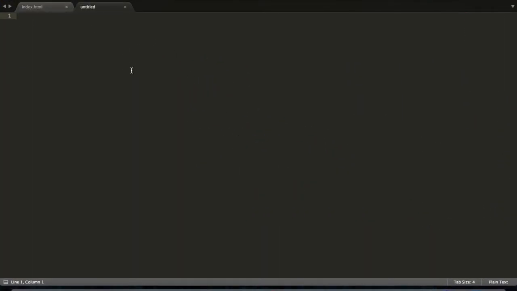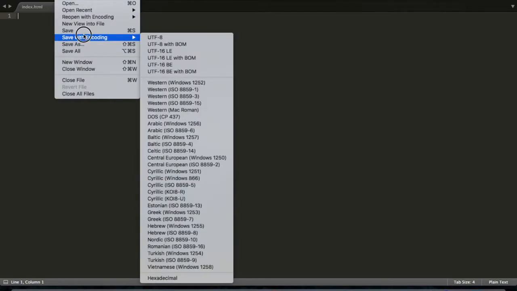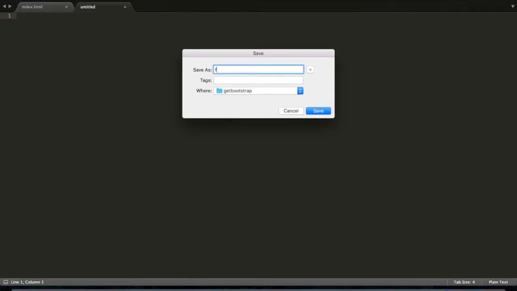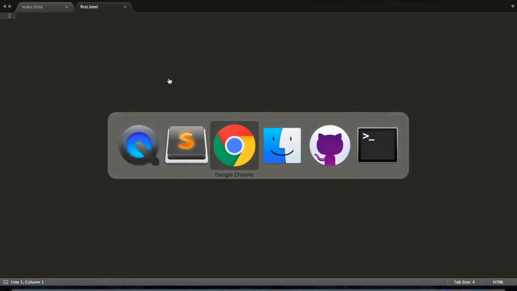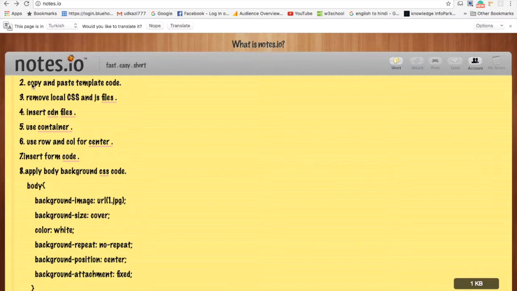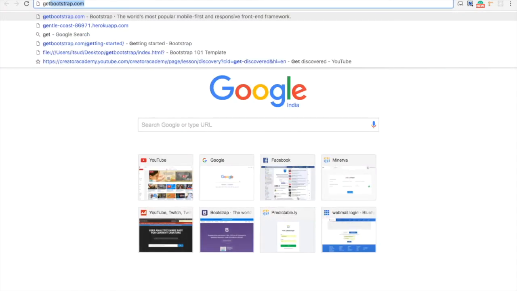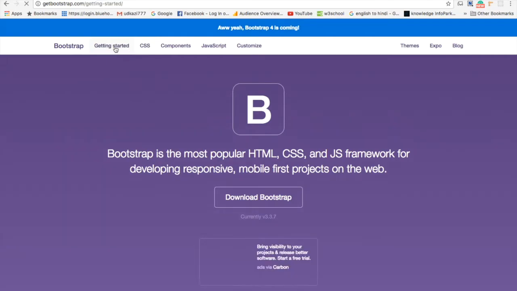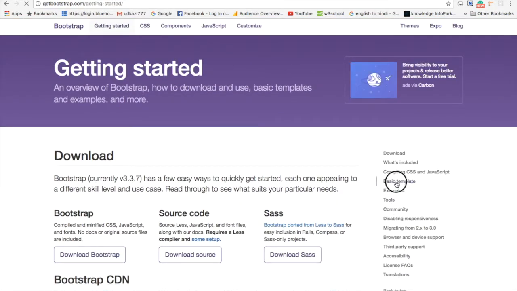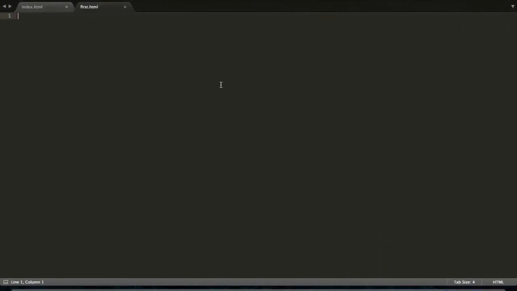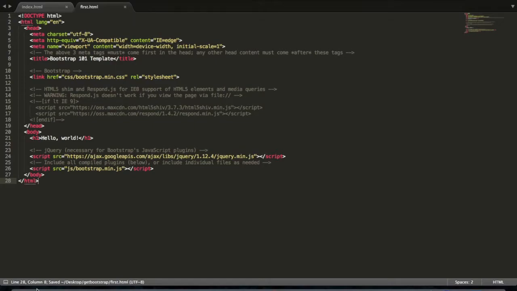This is my new file, and I'm saving it as first.html in the Git Bootstrap folder. First step complete. Now copy and paste the template code. Which template code? Provided by Bootstrap, from the Git Bootstrap site. This basic template code. Copy, paste, and save it, and open this file.